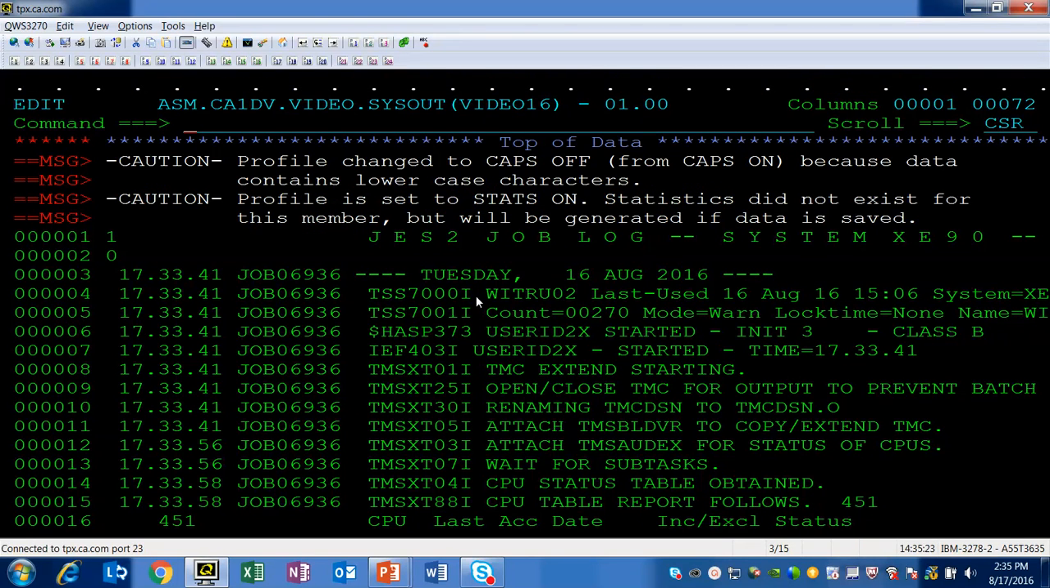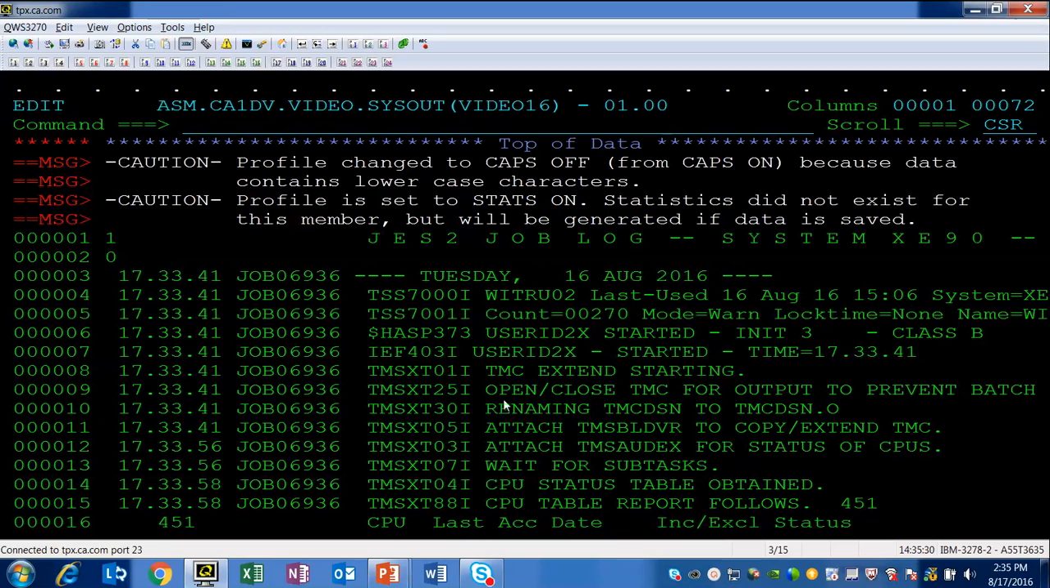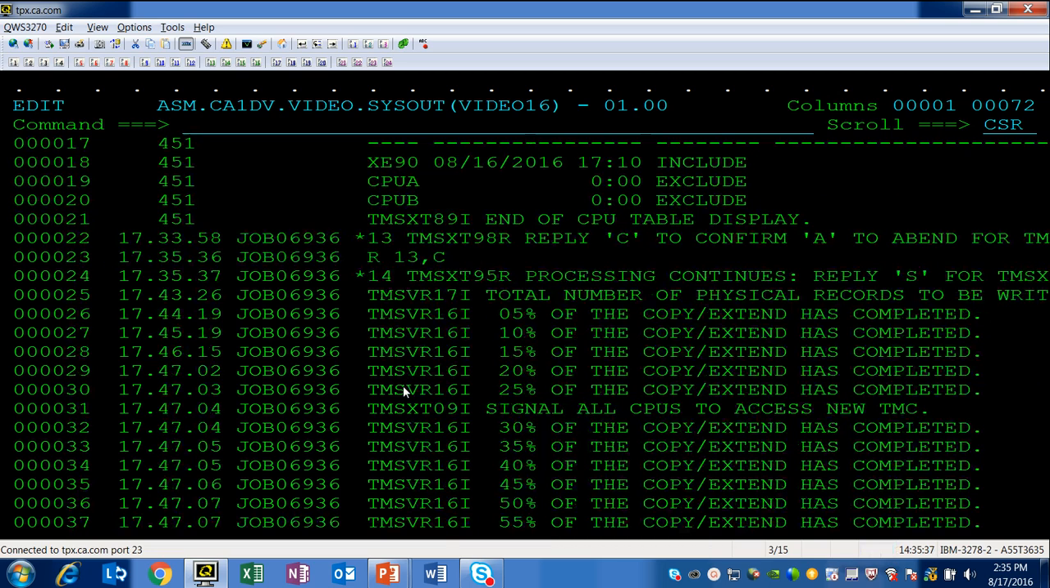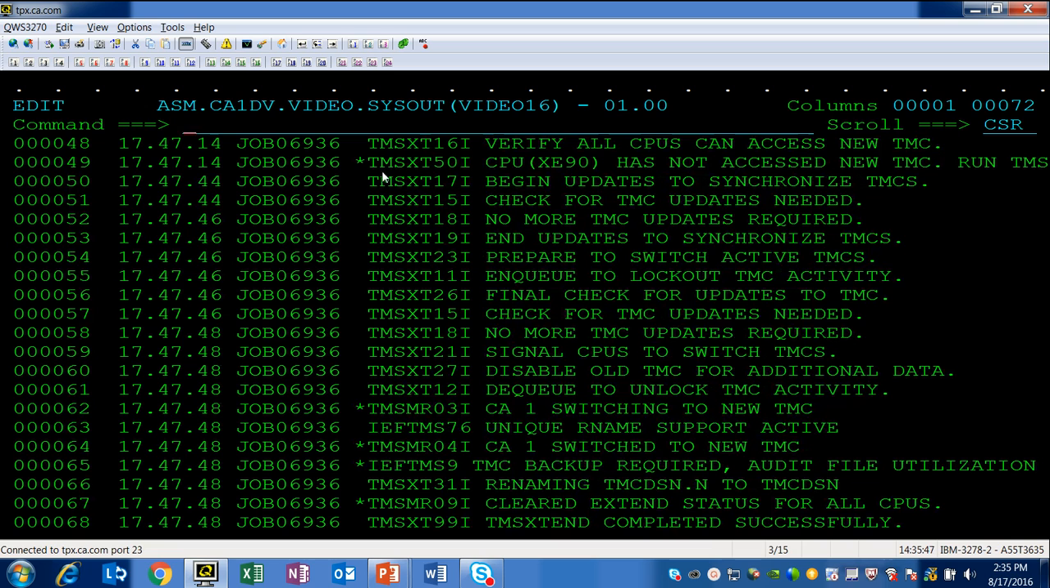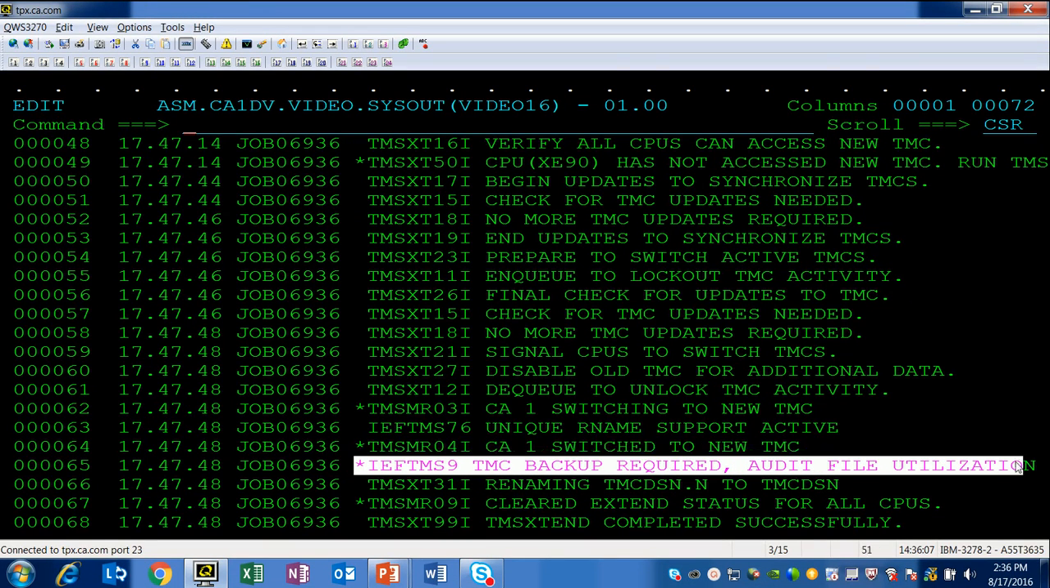When this job runs, you'll see that the TMSXTEND is starting. There's no warning message about parm of test. It does all of the renames, attaches the subtasks, just like it did with the parm of test. Goes through the 5%, 10%, 15% count. Signals all the CPUs to update and to switch to the new TMC. When I switch to the new TMC here, because this is the active one, you'll see the IFTMS9 TMC backup required. Audit file utilization has exceeded its threshold.